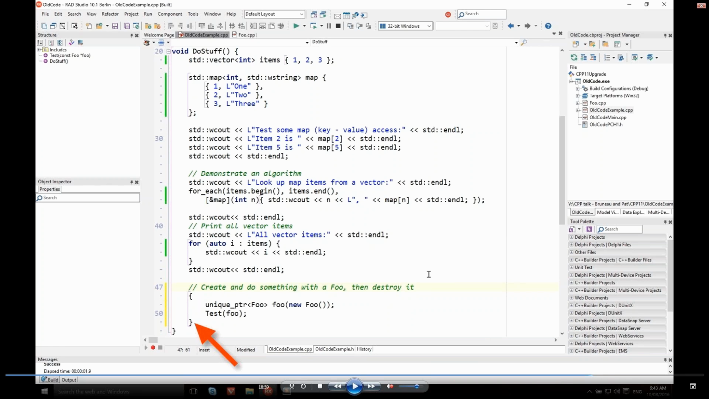How can I pass a unique pointer to a function which needs a normal pointer? Unique pointer has a get method that lets you access the pointer that it contains without removing the pointer from the unique pointer object. So just to see or get the pointer that it is holding without changing the ownership. So you can use that to pass it to a function that needs a normal pointer.